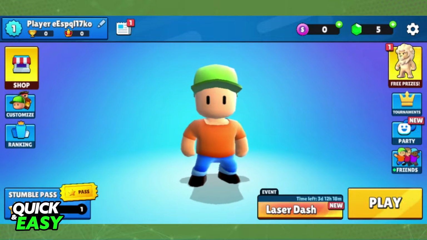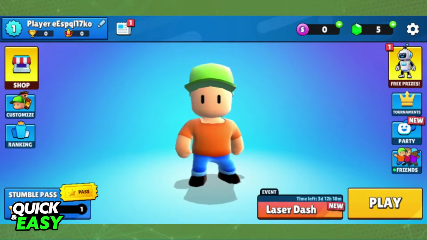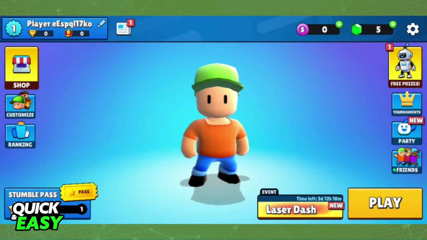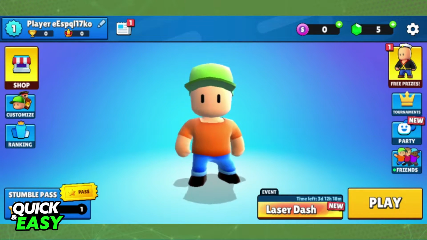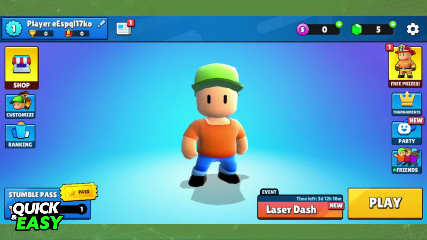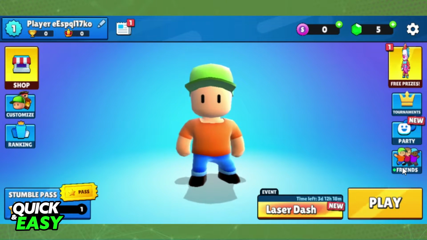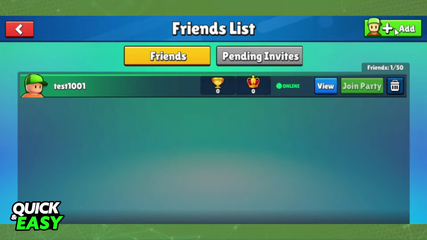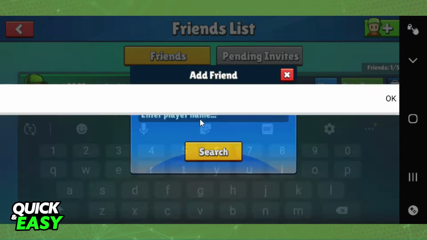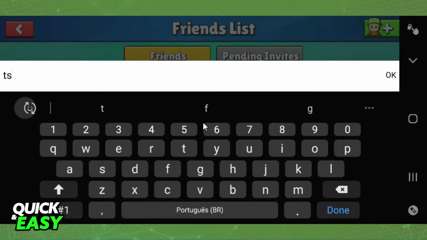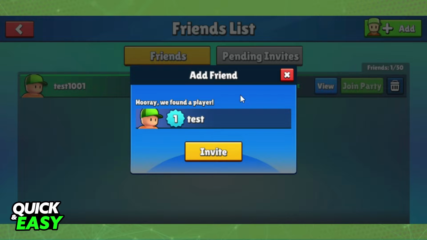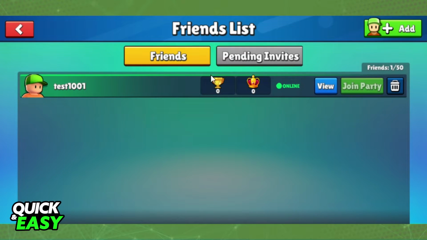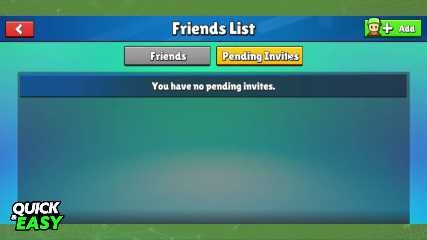You need to enter Stumble Guys and log into the account that you want to make your custom party on. Then you need to add the friends that you want to invite to your custom party. So you need to come to friends below party right here, click on this button at the top right corner, add, and type your friend's username. So for example, test, click on OK and invite your friend request. You need to ask your friends to click on pending invite and accept your friend request.